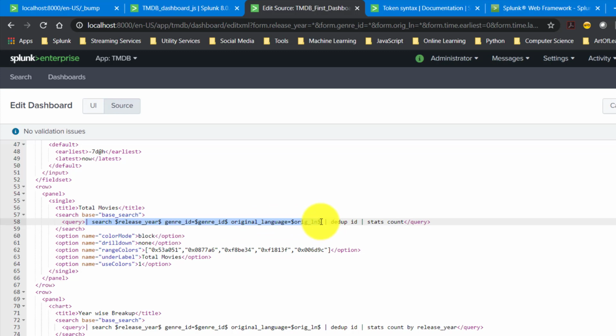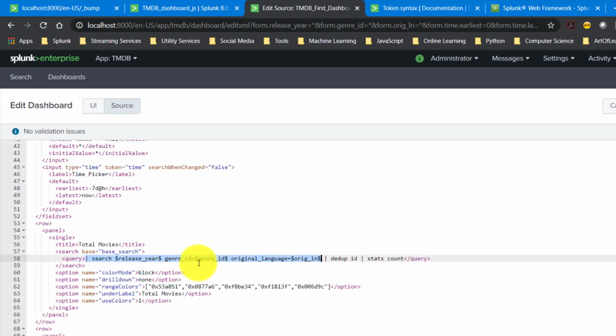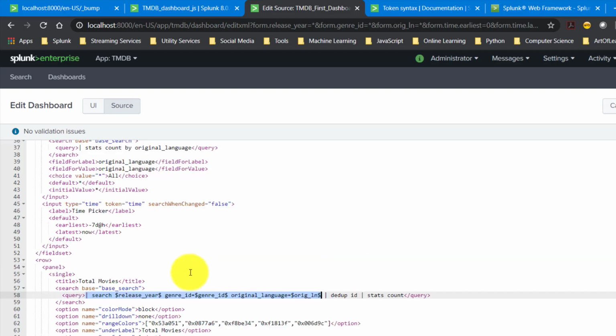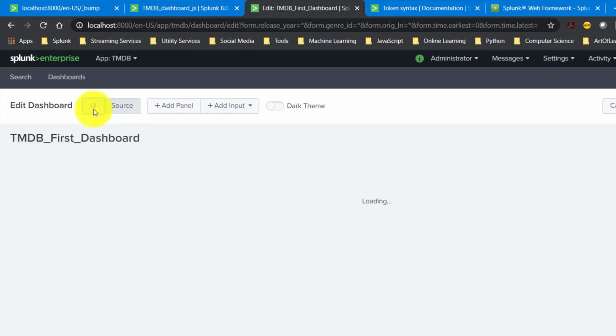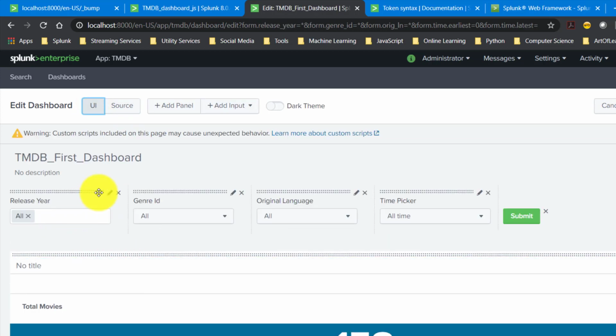Okay, now before that there is a catch over here. Drop downs are fine. For multi-select, if you have seen, if I go to the UI over here, it will be easier to understand.